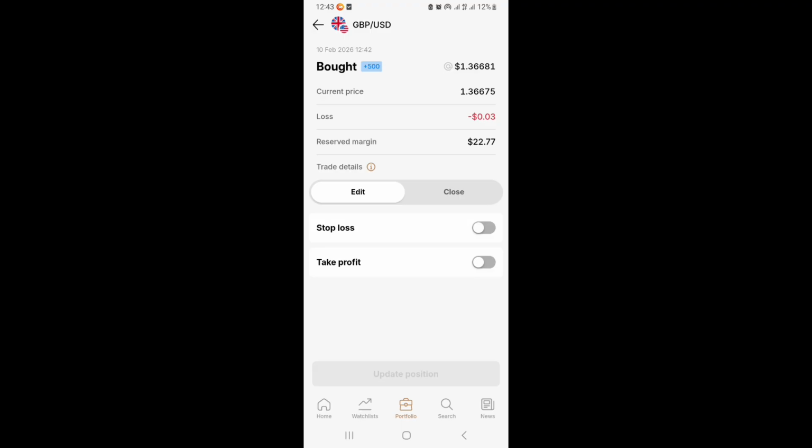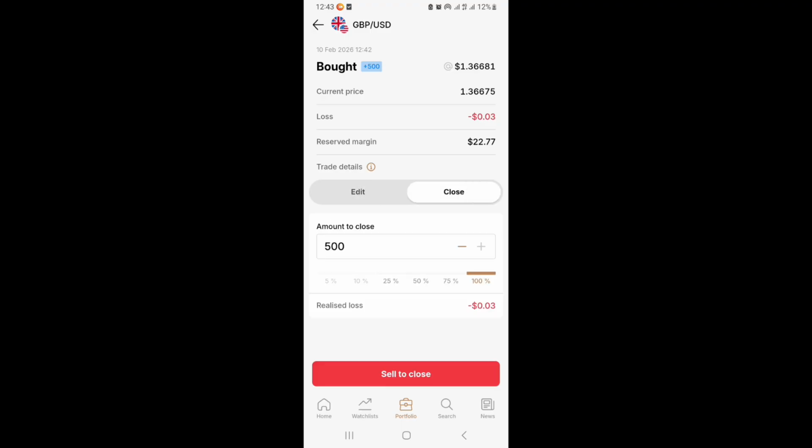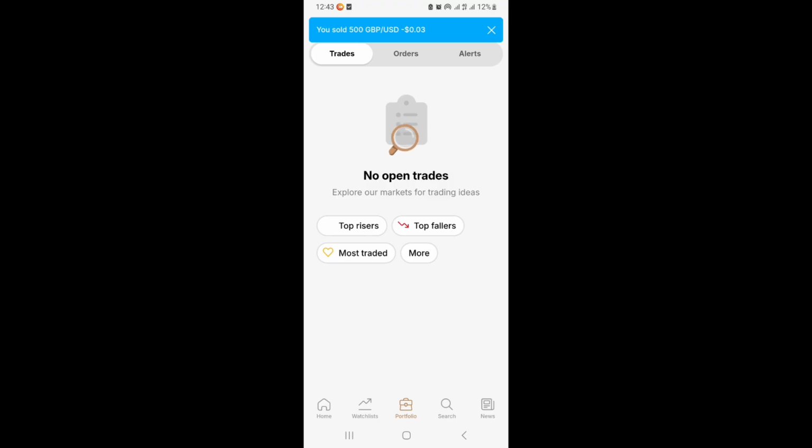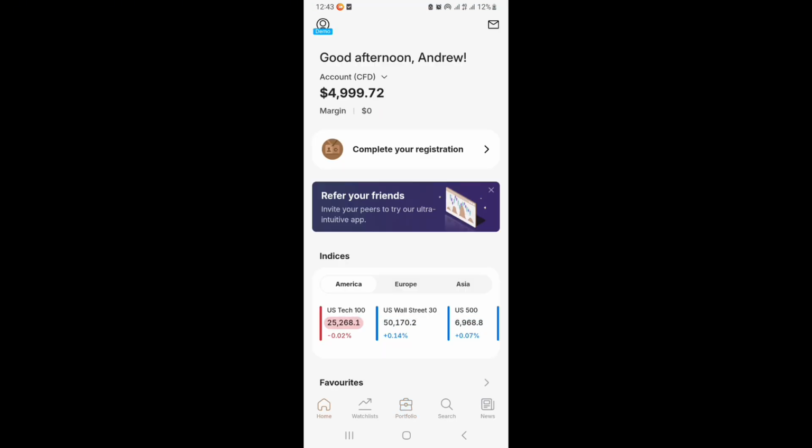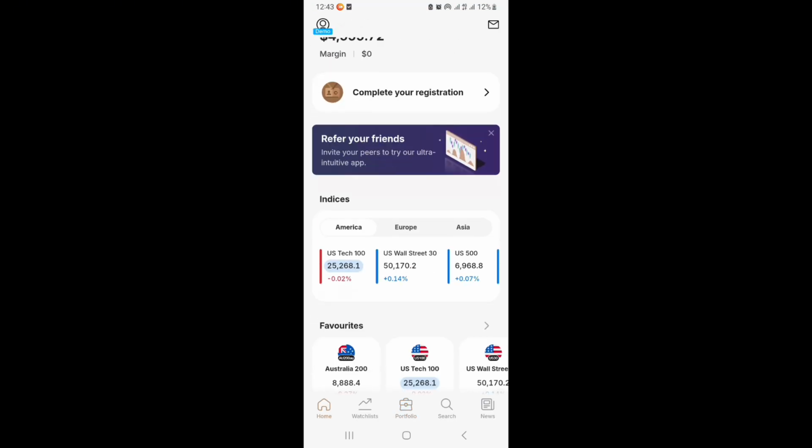Let's say you want to close it. You can just click on close here and then click on sell to close on the red button. And that's basically going to close your trade. So basically, guys, that's how you can use the Capital.com trading app.